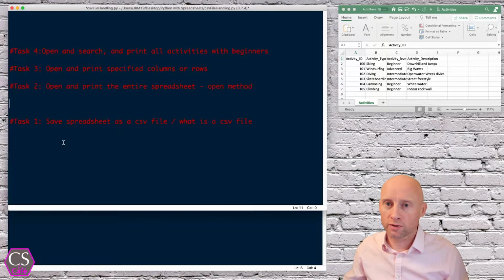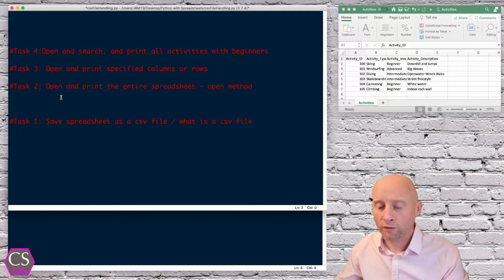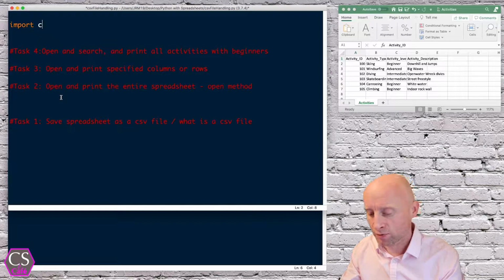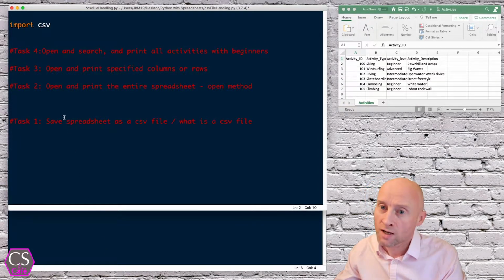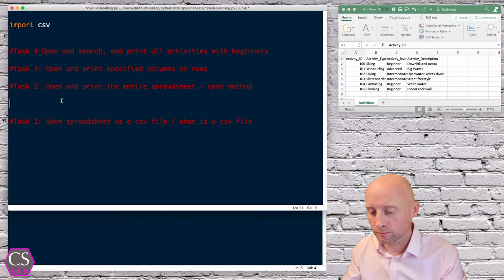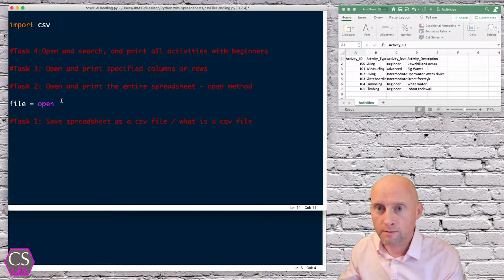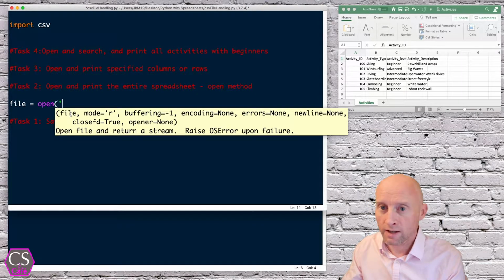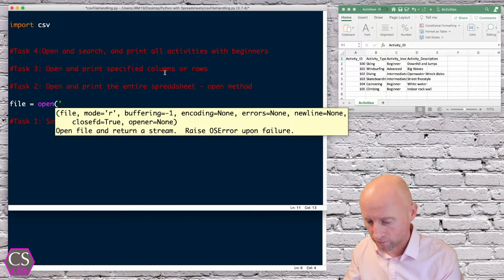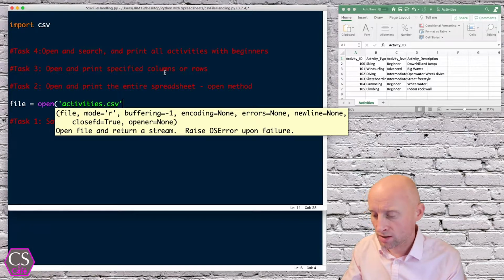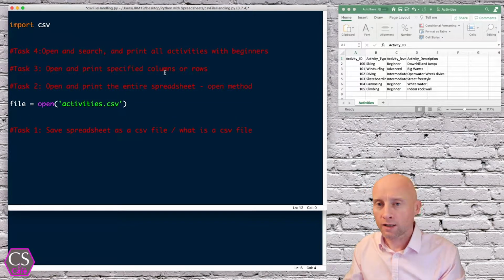Okay, task 2 here, after you've made sure your file is saved as a CSV, we're simply going to open the file using open and read the contents. So before we start, we need to import csv, which is the module we use for reading them, and then we can open that file. I'm going to give this a variable name, file, and then use the method open, and here the single quotation marks. My file is called activities.csv, so whatever your file is called. Remember, you must put the extension in there, and then I can close the brackets.